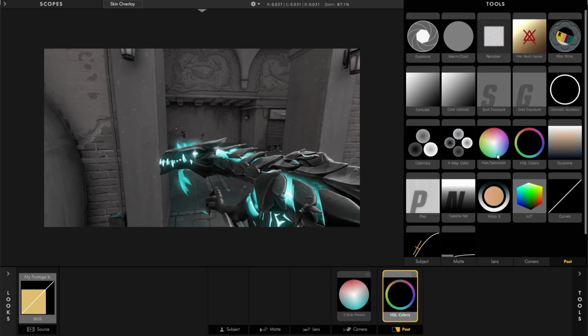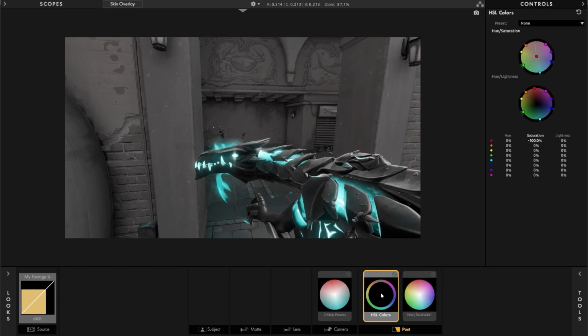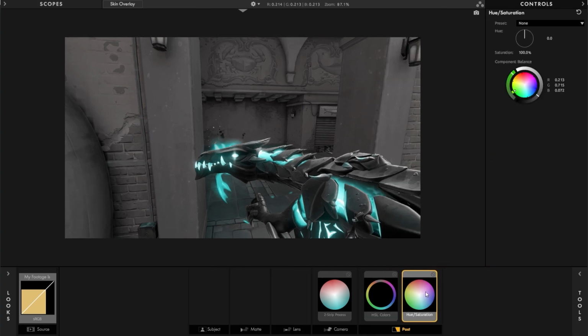So now what you can do is add Hue and Saturation after the HSL Color. And then you can adjust the hue of this color, because everything else is desaturated. It's not going to affect anything else. It's only going to affect the saturated colors, right? So you can set it to red if you want. You can set it to this really cool color, right? It's really up to you. I'm just going to use this for now.